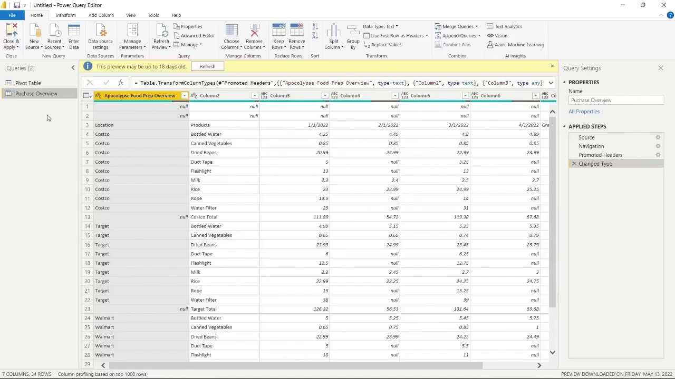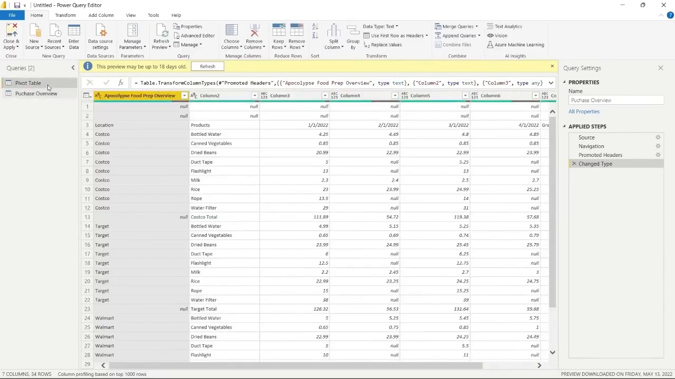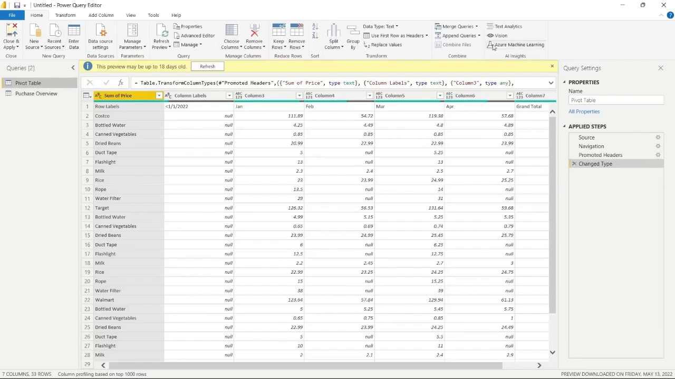So if we go right over here, we have our queries, and these are the tables that we pulled in, and we can click on those and go back and forth between them. Now up top, we have our ribbon, and the ribbon offers a lot of functionality. We have things like remove columns, keep rows, remove rows, split columns. These are all things that we're likely to use when using this Power Query editor.